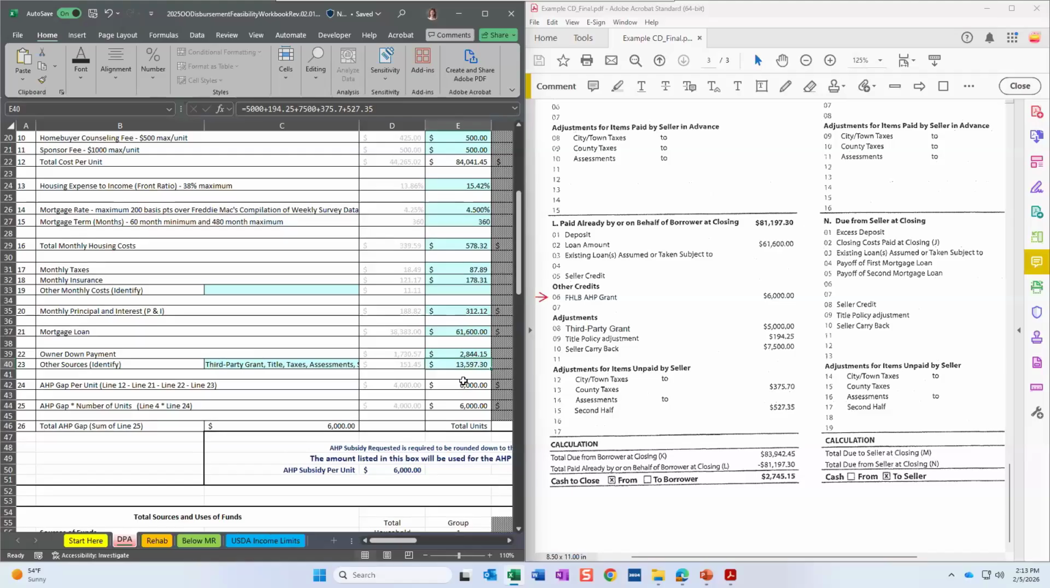So once I put all that in, you can see my AHP gap per unit is the $6,000 in the workbook. So I know I've done my math right here because my AHP gap is showing up as the amount that we gave them in the grant. So that's what you're wanting to see there.